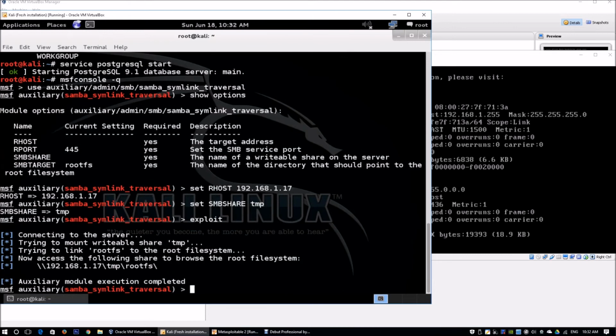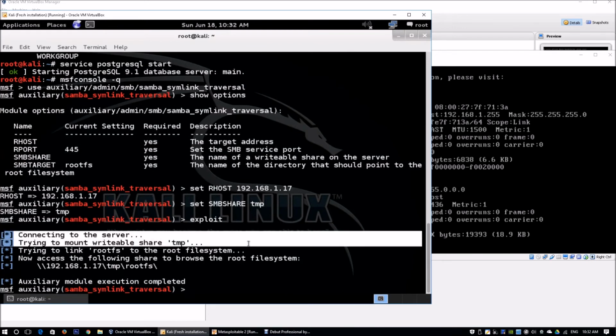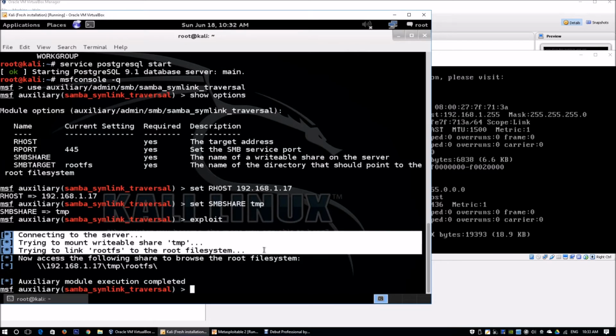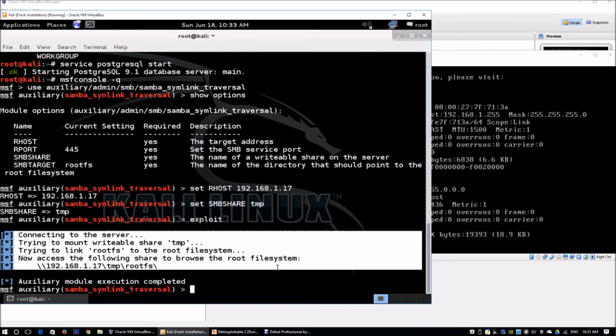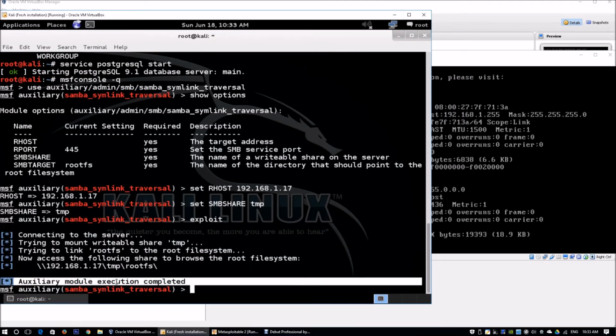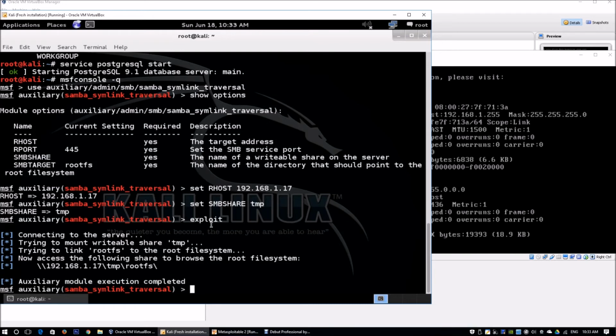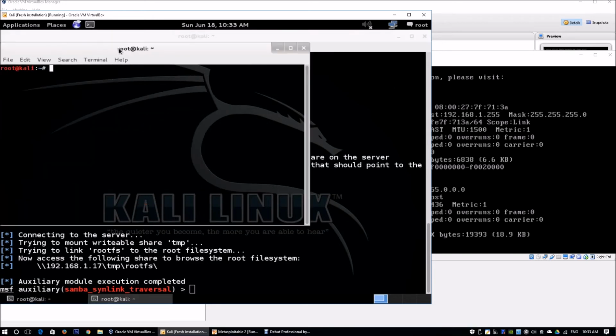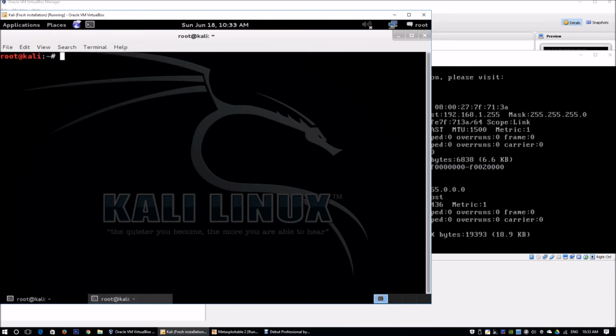So we'll try to exploit the machine. It says we're connecting to the server and trying to mount the writable share tmp, trying to link the rootfs to the root file system, and now to access the following share to browse the root file system. So the auxiliary module execution has been completed. So what's next? Next, we can launch another terminal, which can help us provide direct access now that the exploit has successfully completed.